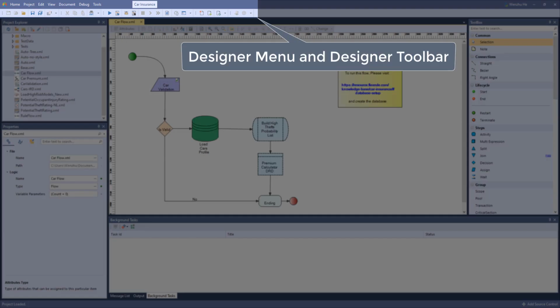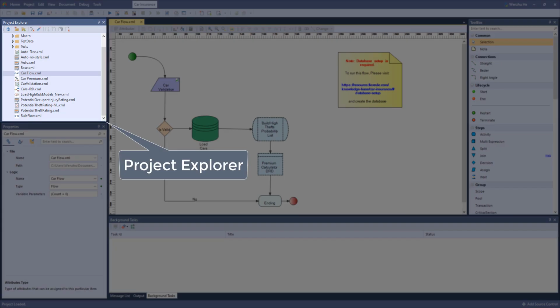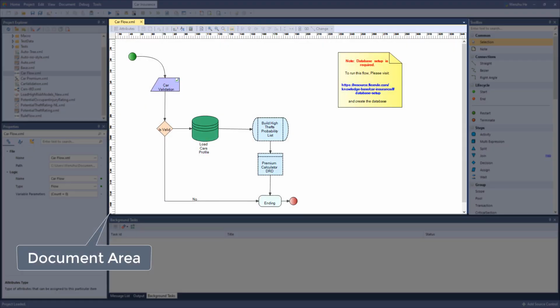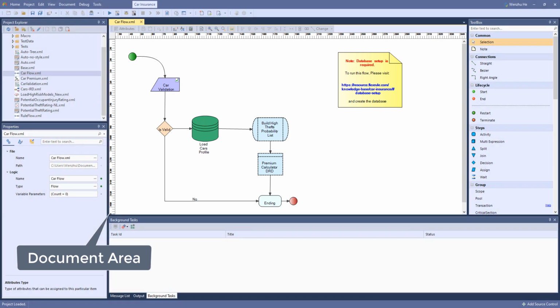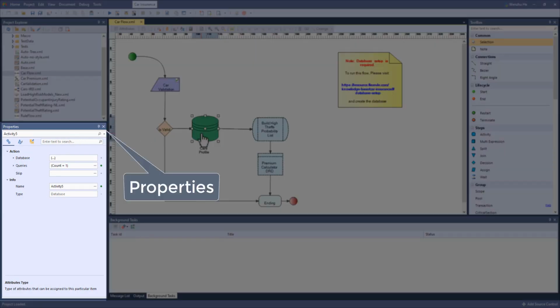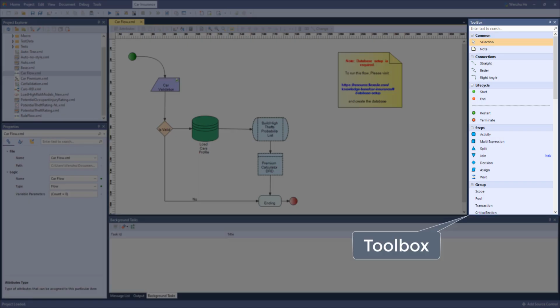Designer Menu and Designer Toolbar contain options related to the designer. Project Explorer shows the structure of the project. Document Area allows us to create and maintain rules and decisions. Each item in a document may have one or more properties. We can set and change the properties and values once they are listed in the Properties window. Toolbox provides a set of different commands that can be dragged and dropped onto the rule document. Different command groups are provided based on the type of document that is currently being edited.